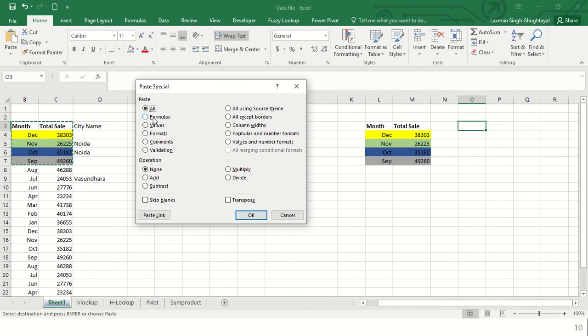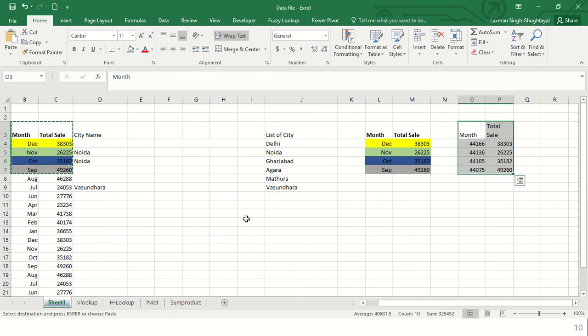If you want to paste only the formula, if you just want to paste the values, you want the format, you want comment, you want validation, anything which you want, you can paste it over here. So for example, we just want the values and paste it. So it pasted the value on this particular cell. This is a date format. So date is written in a date format over here. That's why it is written like January, December, November. But now in this, it's just a value. So we need to format it again as a month value.